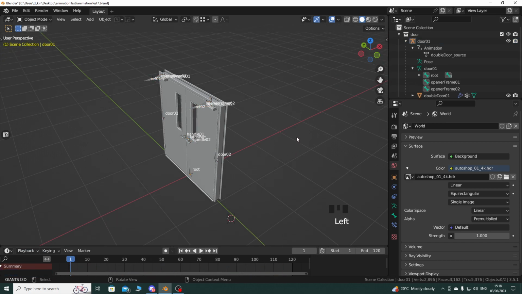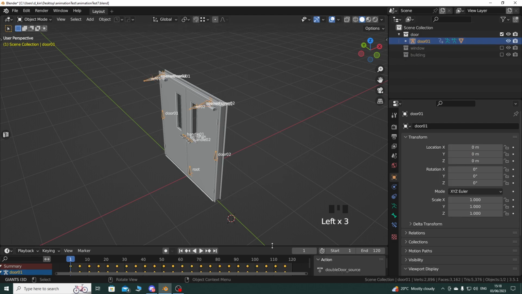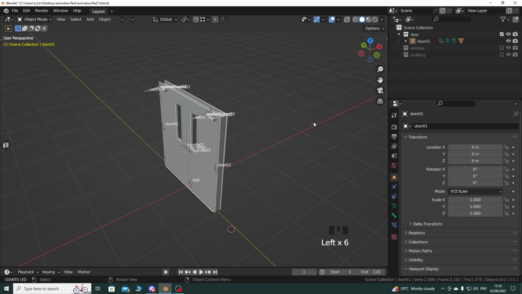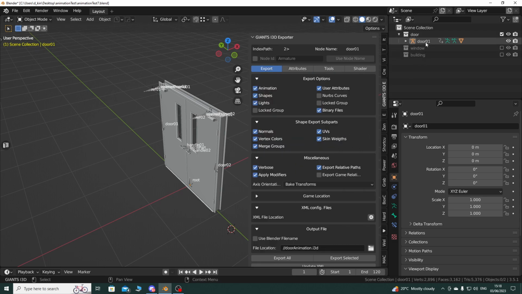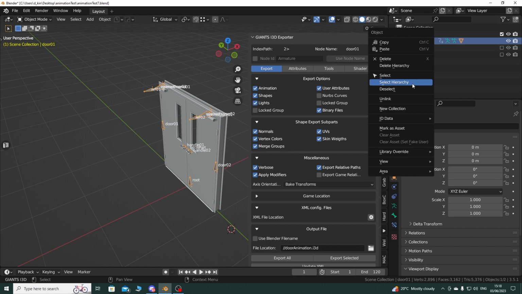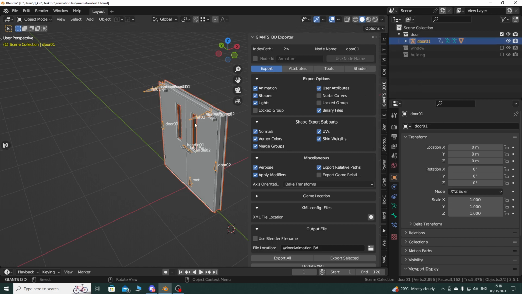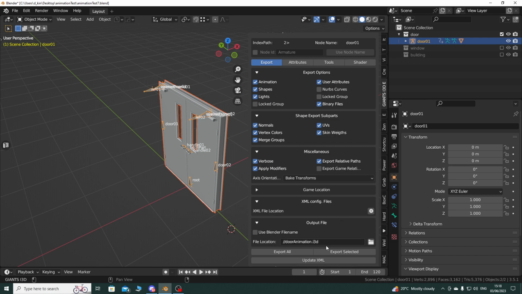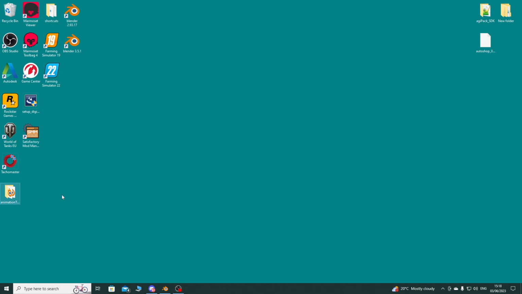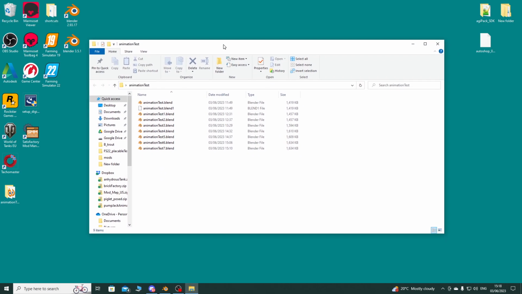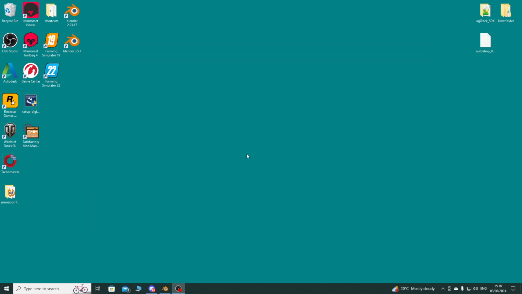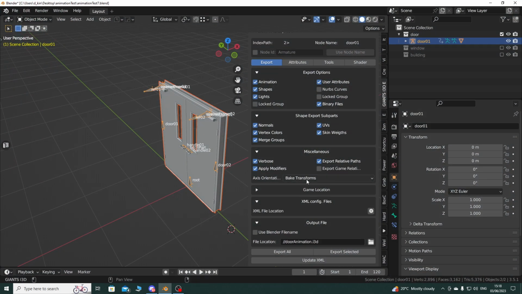Okay, so right now we will export it out. So if I go to here, in the outliner I'm going to right click, select hierarchy, so it selects everything. Then I'm just going to come down here and go export selected. Okay, so then we'll go into here, and for some reason that didn't export. Interesting. Did it fail? Yes, it did.